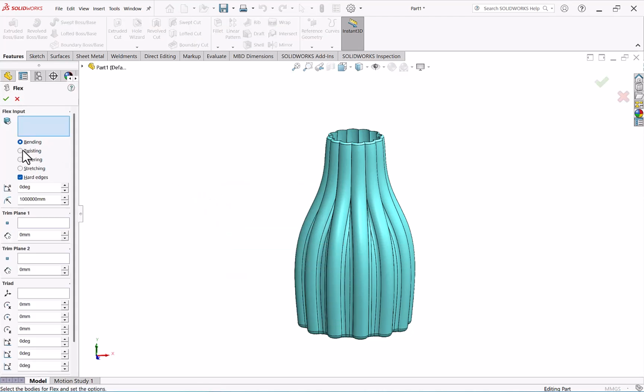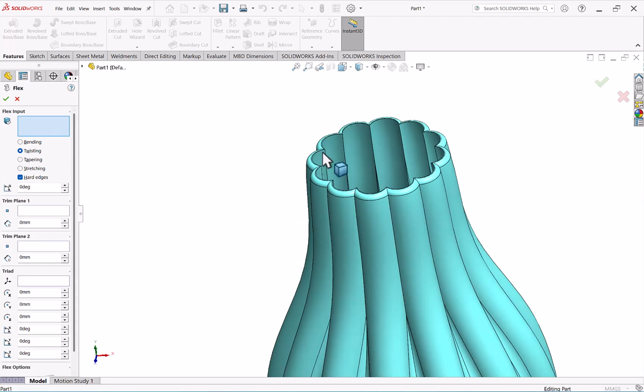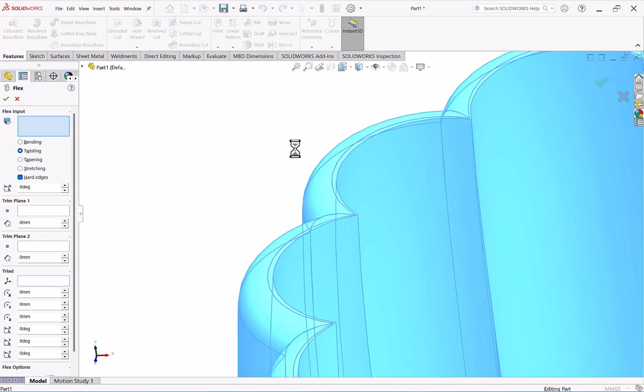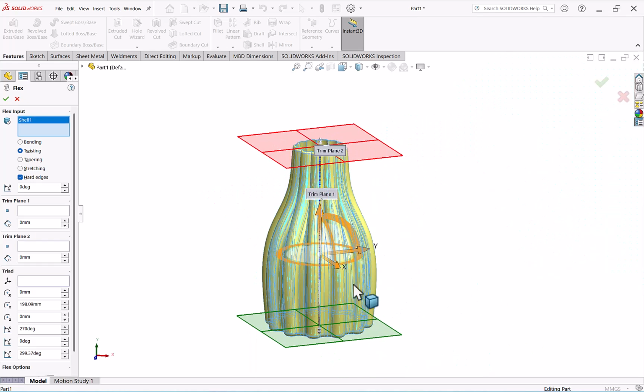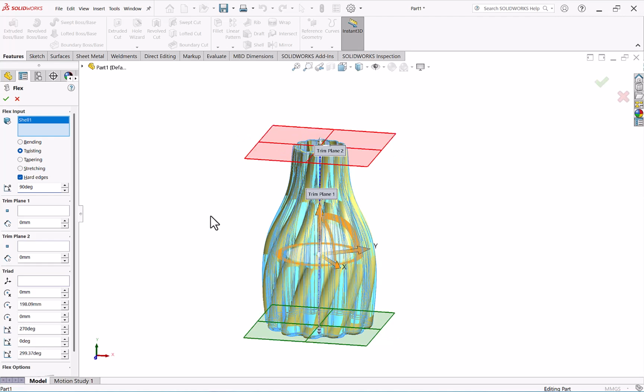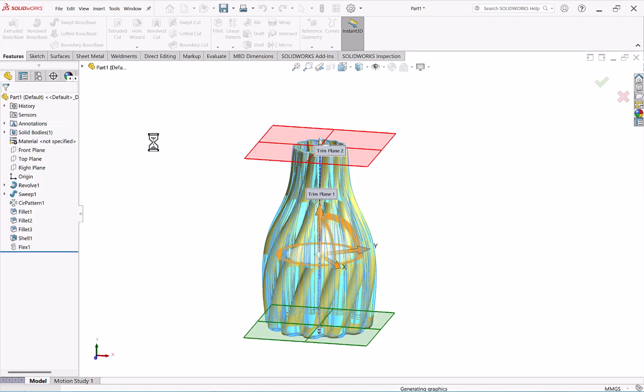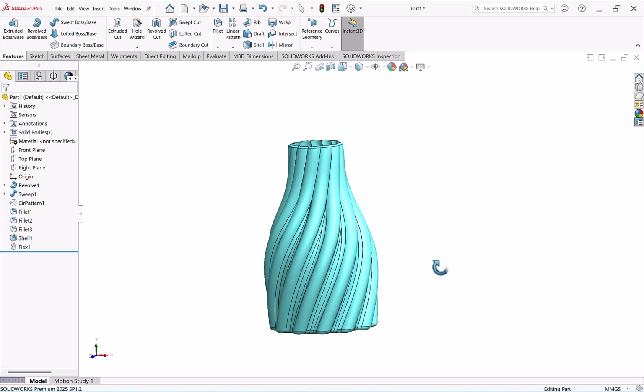So in flex we want to do twisting. We'll select the twisting. Now here we'll select the upper face. I want to keep that upper plane fixed and the lower will be twisted. So now here we'll define 90-degree angle and do OK. So this is how we have designed this twisted flower vase.